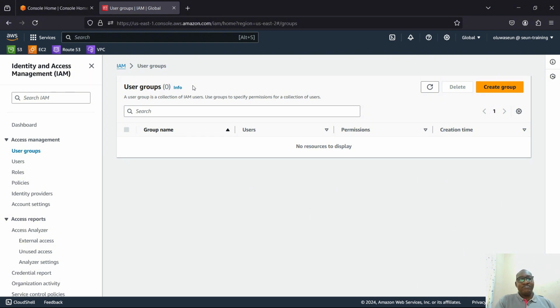So let's say you have developers. Let's say you have 5 developers. They are working on the same thing. You can create a group called developers and put the users that are doing that in that group. Let's say you have maybe your operations people, the people who are managing your systems and everything on AWS. You can create a group for them, and then put them in that group and then assign permissions to that group.